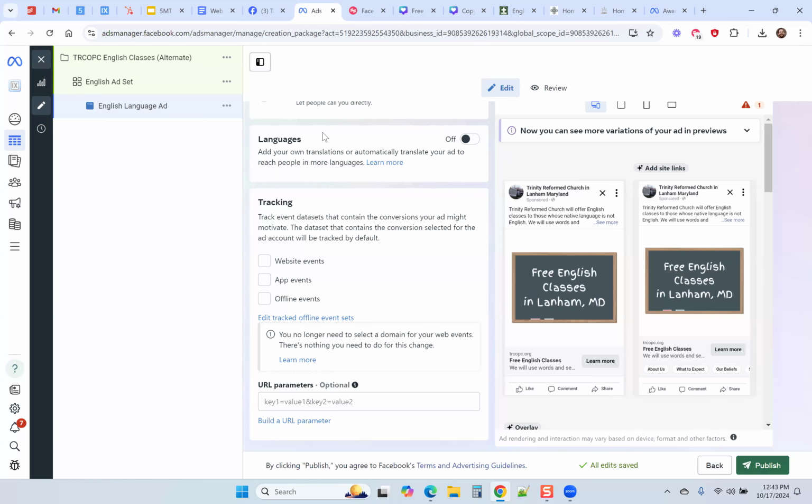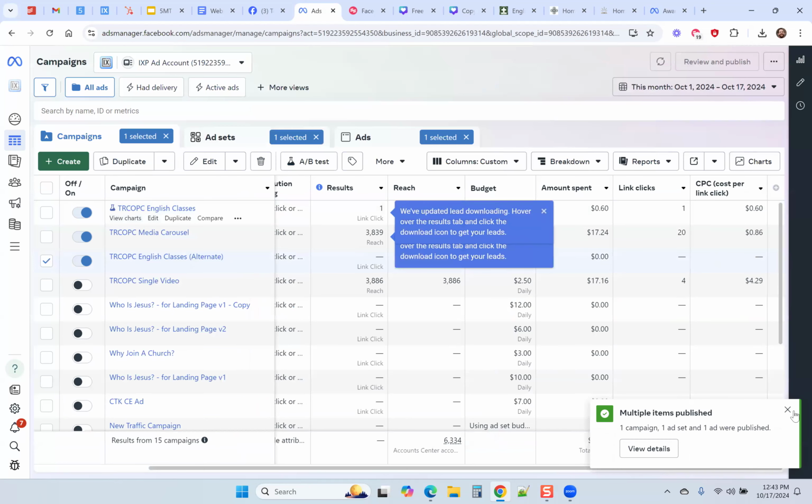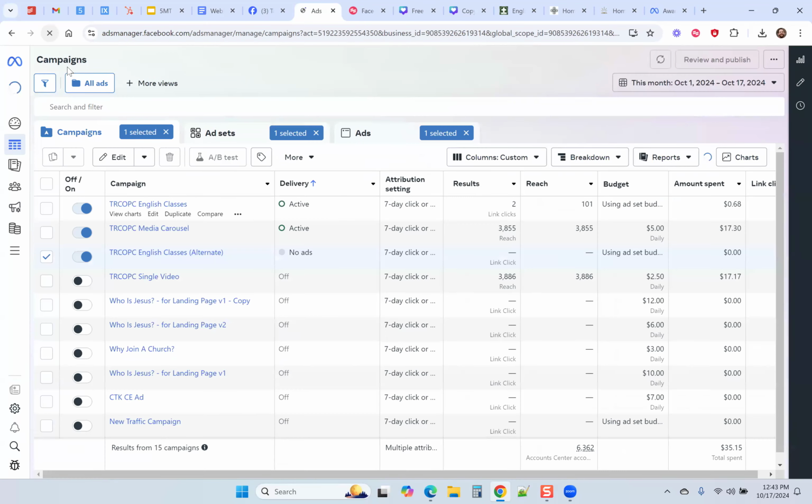All right, there is this languages option as well that I think could be very helpful in this kind of case. But I'm going to go ahead and publish this because I want to show you how to use the A/B test tool, because we're going to use a different image. So I'm going to click publish. Okay. Right, now we have that ad running, or that ad has been created.